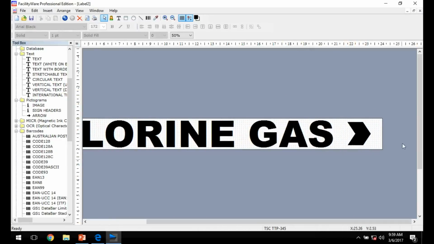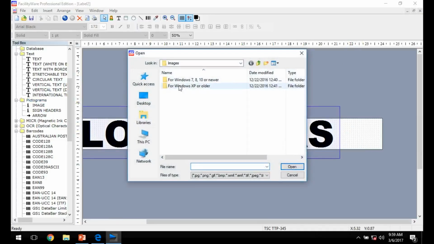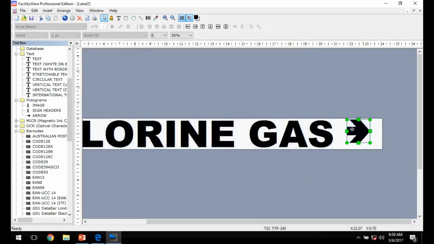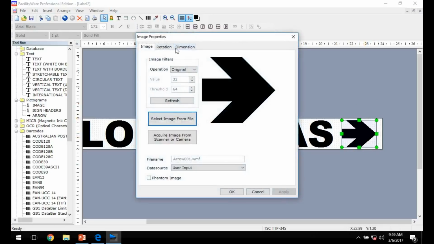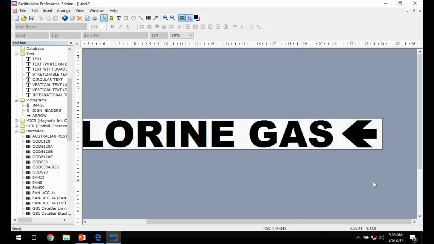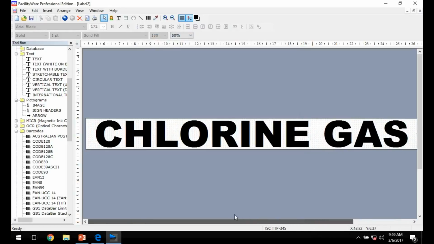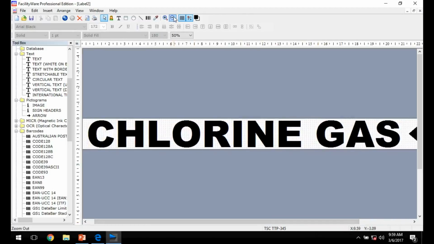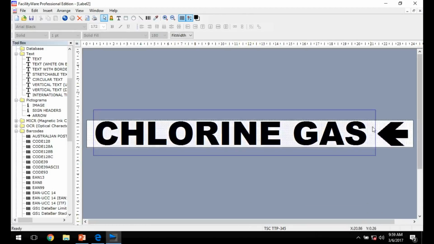I kind of like that, but let's just say that this one is not what our code calls for. I'll hit delete, and we'll try another one. This one is what we want. Okay, now with these images, you can scale them and stretch them however you need to. If you need it going the other direction, you just simply double click on it, go to rotation, and you can flip it. You can also duplicate that arrow and put it on both sides, or whatever you need to do. But that's pretty much the basics of creating a pipe label with a directional arrow.